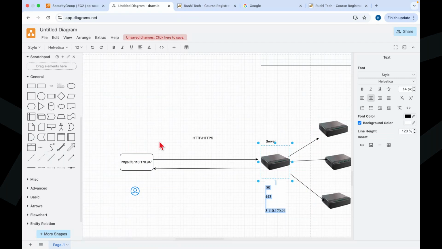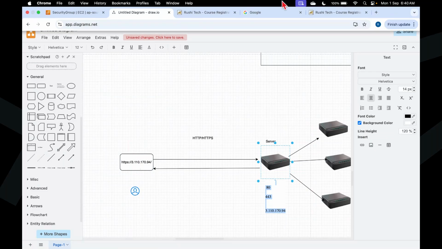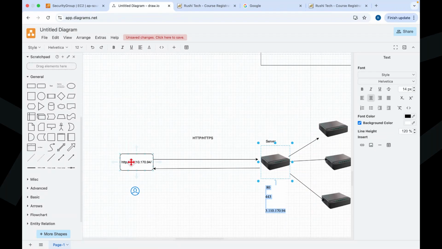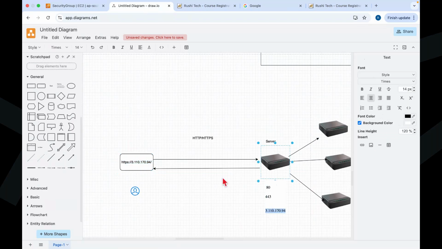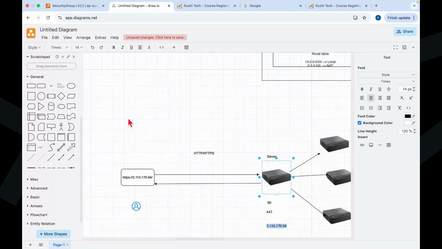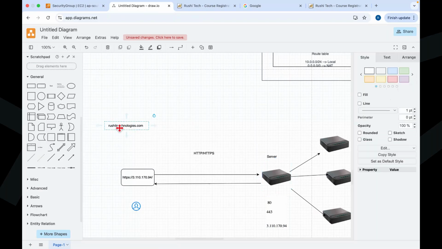But here the user has to use the IPs, and it is very difficult to remember IPs. This is where the concept of domain name comes in. A domain name is a human-friendly name that you can map to machine-readable IP addresses. Suppose I map this IP to a human-friendly name like rushitechnologies.com. This is my domain name, just to give an example, that I can map to these types of IPs.